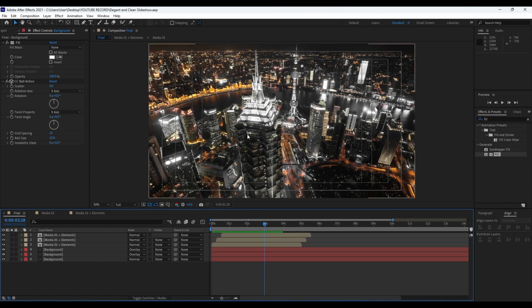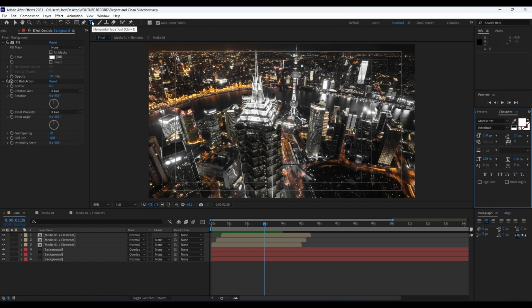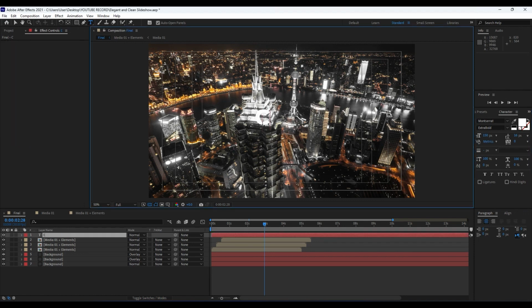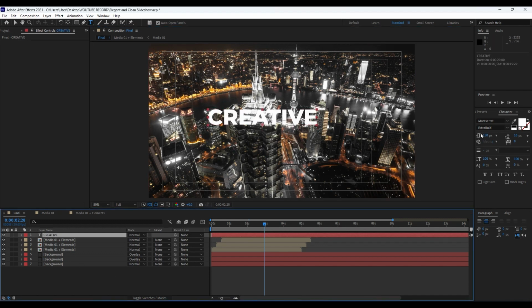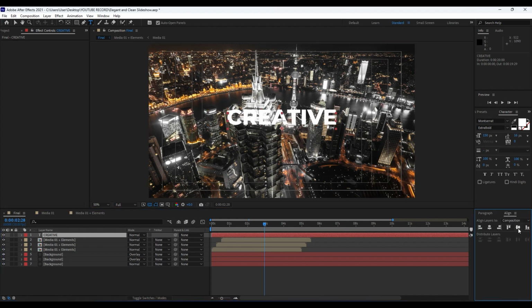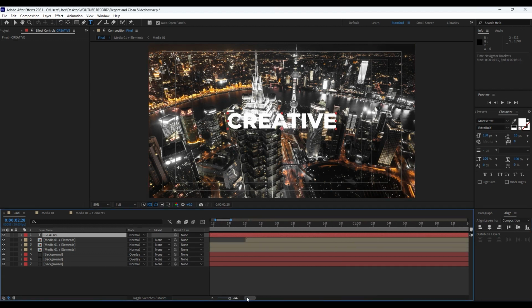Hit Ctrl plus T on your keyboard or go here on this little horizontal type tool, and I will type my random text, creative. I'm using just this Montserrat extra bold font. You can find it on fontsquirrel.com. I will align it for now to the center of our comp, and it's time to make also a few adjustments here in our creative text.